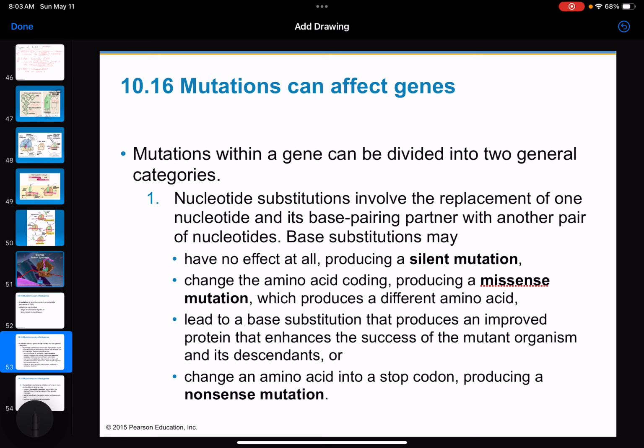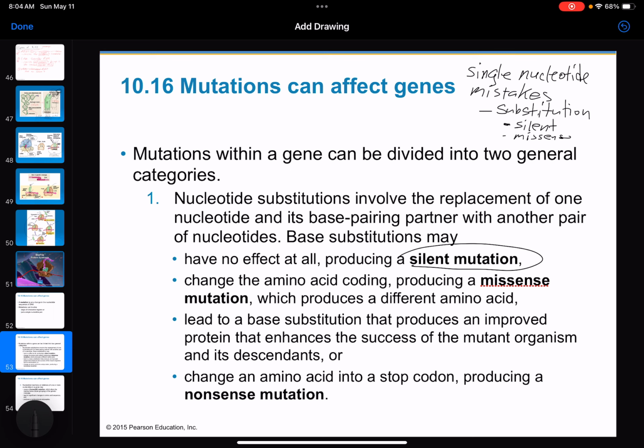Okay. In a single nucleotide mistake, so let's maybe create an outline. If you make a single nucleotide mistake, you can do something called a nucleotide substitution. You substituted one for another, like I showed you in the previous slide. And that can lead to three outcomes. Types of mutations. You can have a silent mutation, described here. You can have a missense mutation, described there. And lastly, you can have a nonsense mutation, down here.